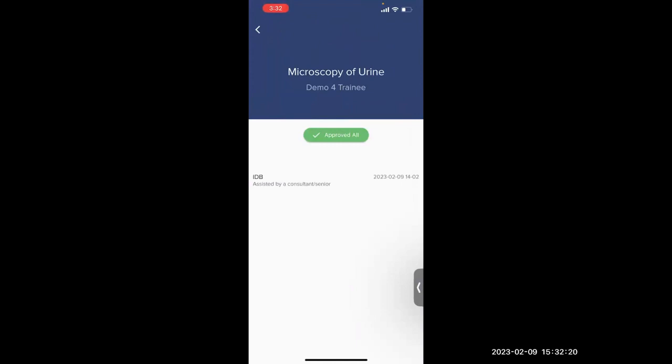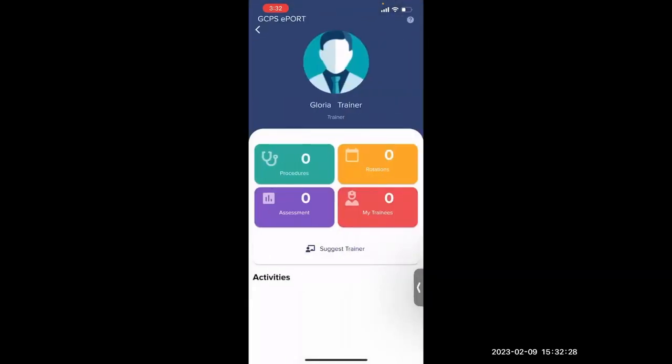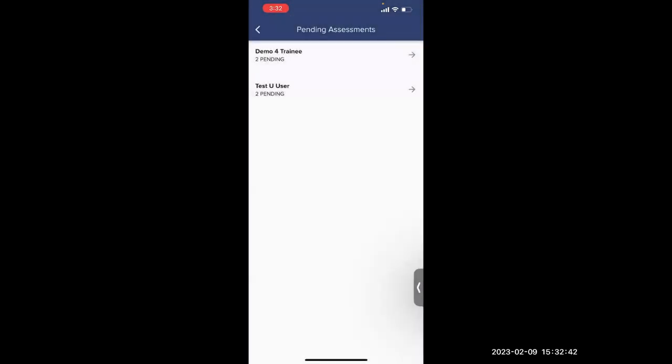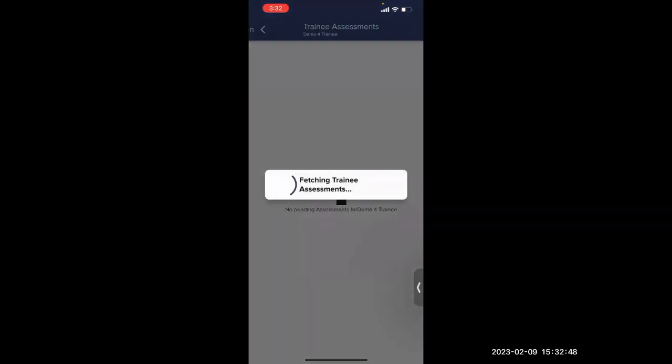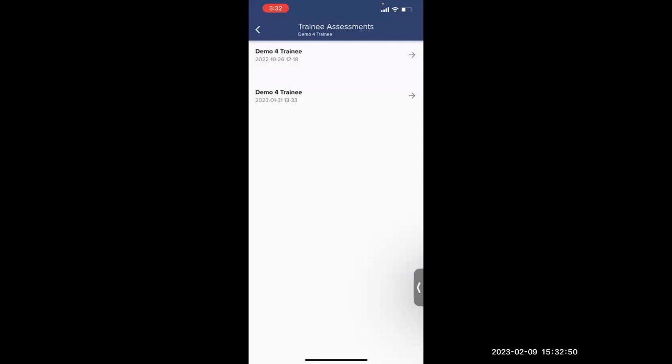Yes, and then you can approve all. So here you also approve as well. Like I said, you'll also be able to assess these trainees. Once they request for assessment, you basically have to select Assessments here, select the pending assessments you would like to work on, and then select the particular assessment you want to give to the particular trainee.